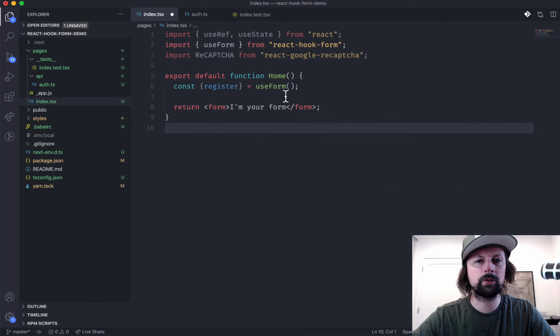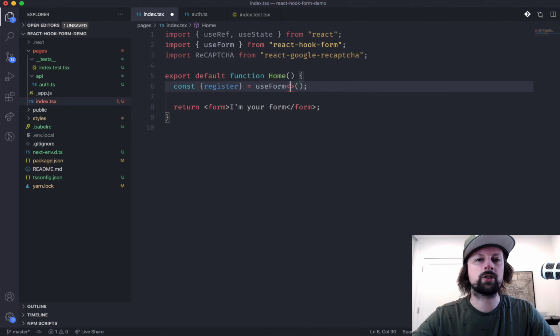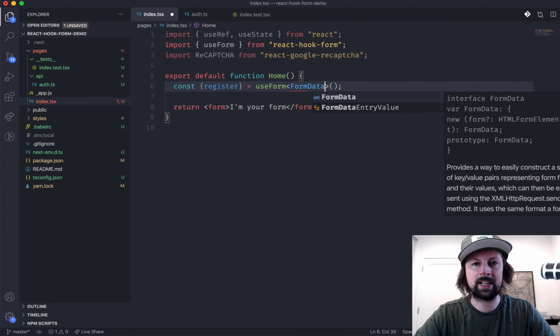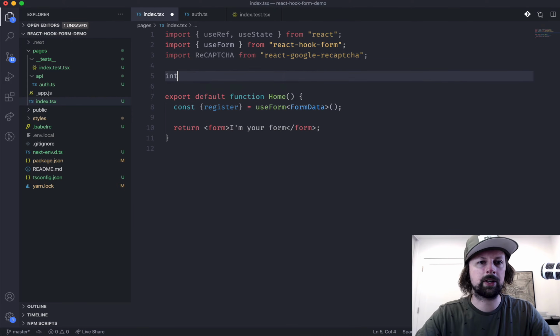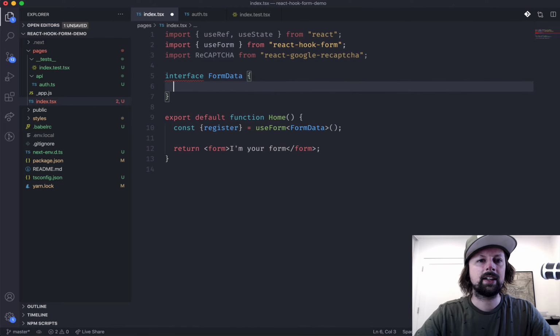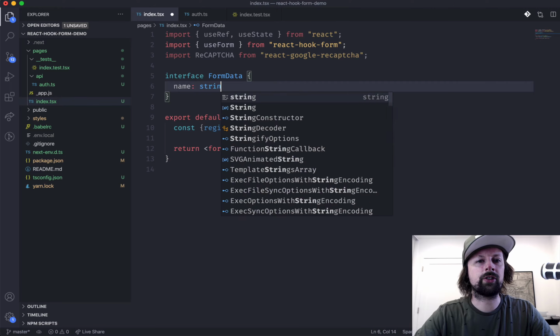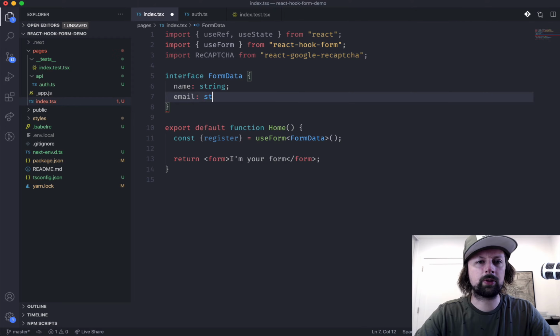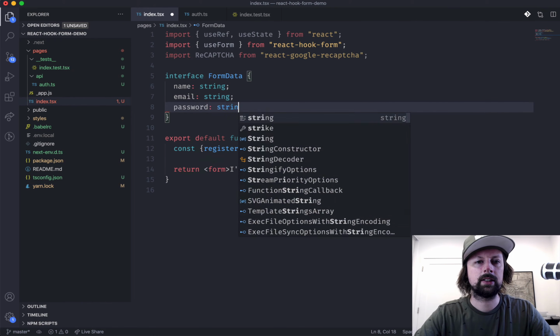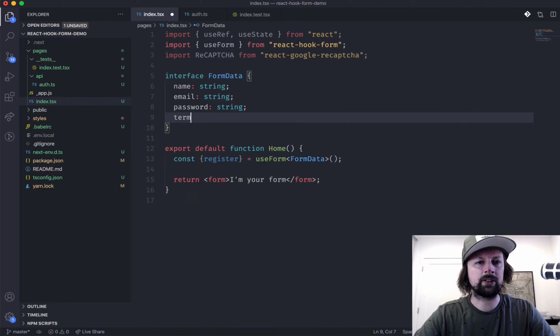So before we even move further, we've got the TSX going on. So we're doing TypeScript, and I can pass some additional information about what fields we'll be collecting in this form. So we'll call this the form data interface that we'll define up here. Interface FormData. And this is where we just say which fields we're collecting and what types of data they've got. So we've got name, which is a string, email, string, password, string, and our last one will be terms, which is a Boolean, like that.